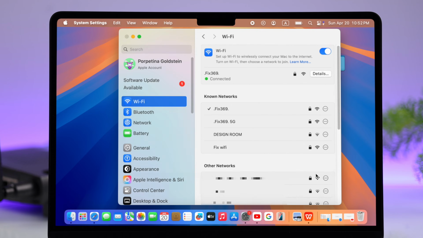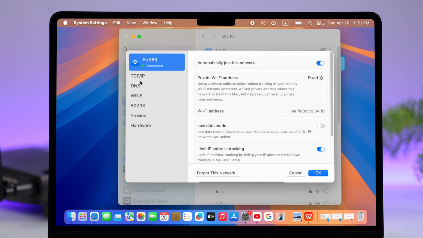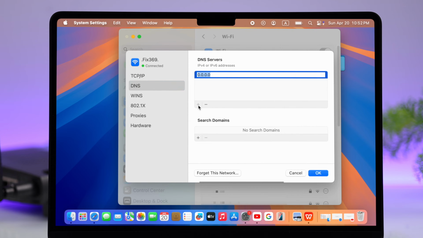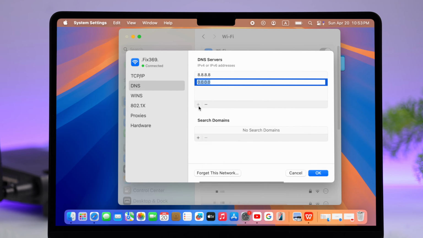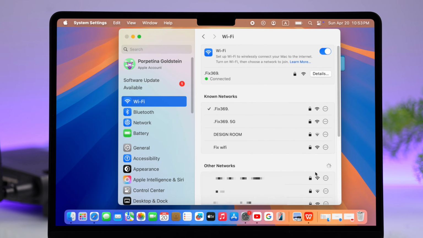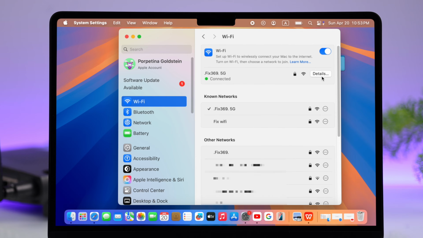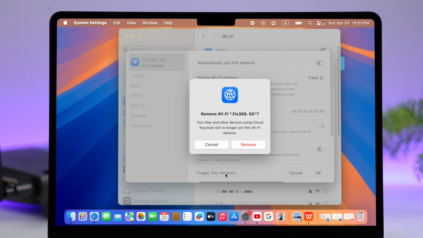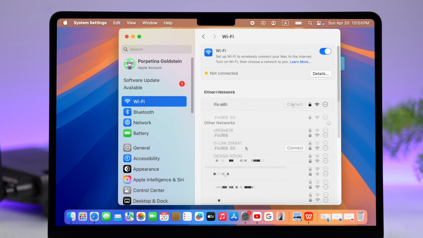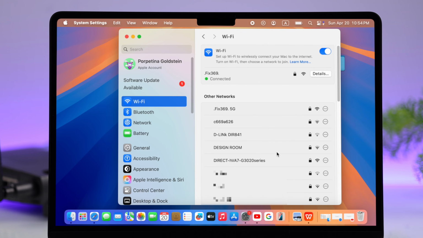After that, press OK. Apart from that, you can go to the DNS section, click on the Add button, and then add Google DNS 8.8.8.8, and then once again 8.8.4.4, and then press OK. Now, if it's still not working, go back to your Wi-Fi Details and simply forget your current Wi-Fi and reconnect with it once again.